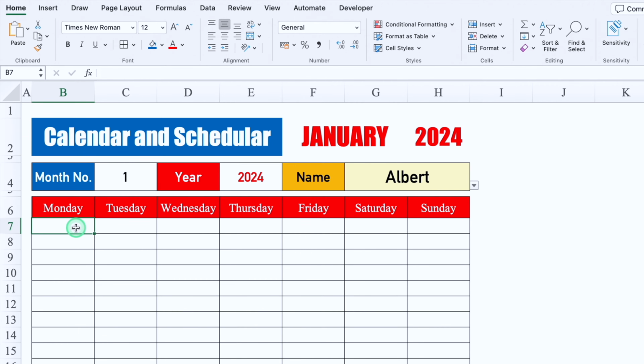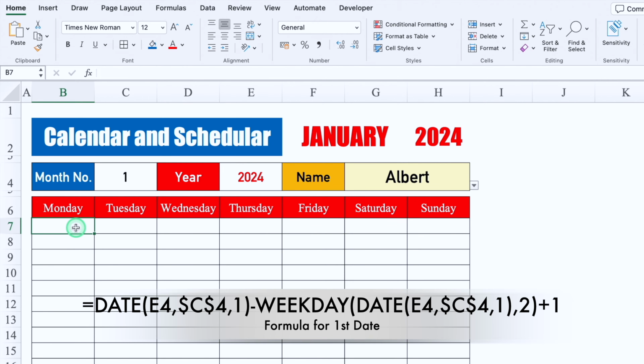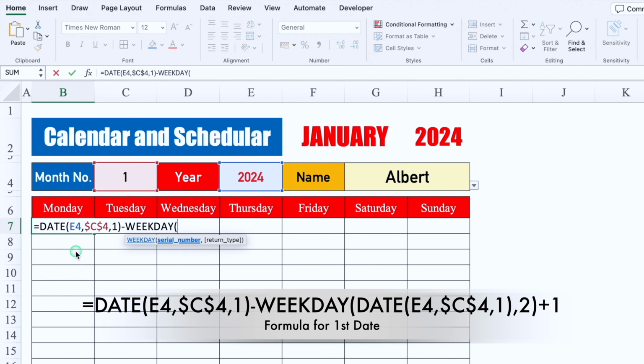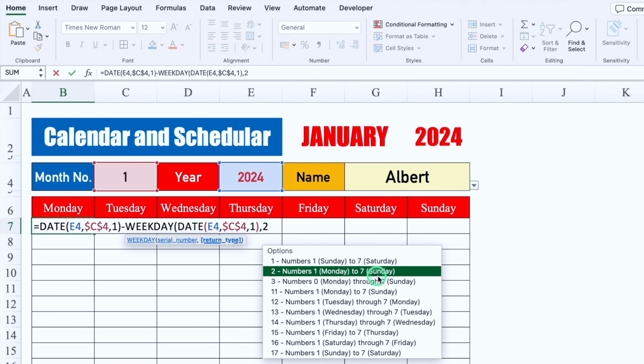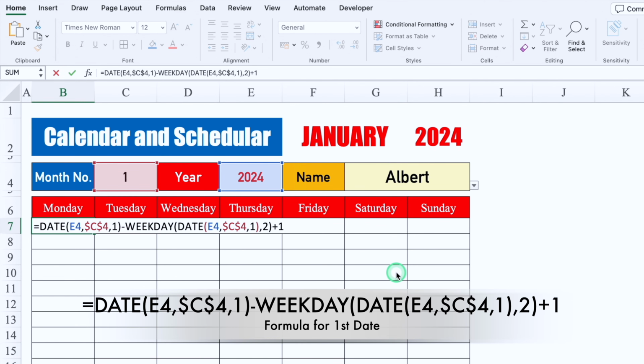I'll click just under Monday and we'll insert the formula for first date. And the formula will be equal to DATE, bracket open, year. So year will be 2024, comma, month. Month will be this one, means number 1. We'll press function F4 and the cell will be locked, comma, day. It will be 1, bracket close, minus WEEKDAY, bracket open, serial number. We will put DATE, bracket open, year. So year will be 2024, comma, month. Month will be our month number. We'll press function F4 and the cell will be locked, comma, day. Day will be 1, bracket close, comma 2. 2 is for days from Monday to Sunday. We'll close the bracket, plus 1 and I'll hit enter.